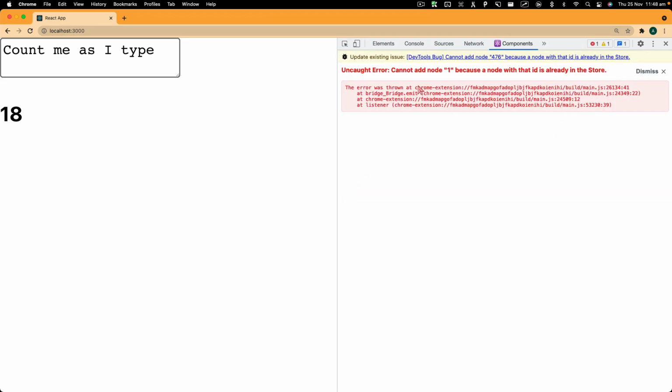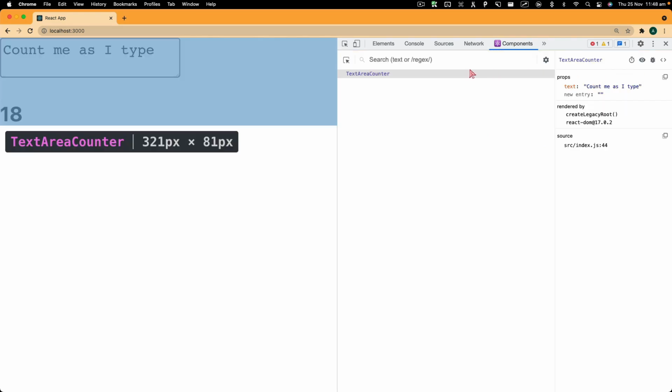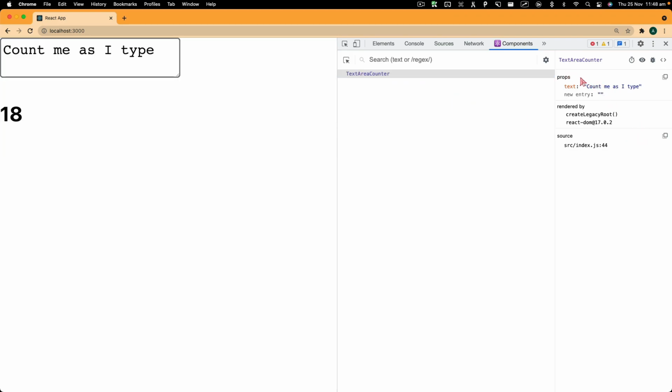Let's go to Components. Here you see there's an error, but I'm going to just click on dismiss. Once you dismiss that, you will see the TextAreaCounter component. I'm going to click on that, and you will see the props, and right now there's no state. So if I just start typing, you'll see the state will appear, and now you can visualize the state of a component. It's got quite a bit of information here, but we'll get to learn this extension step by step.